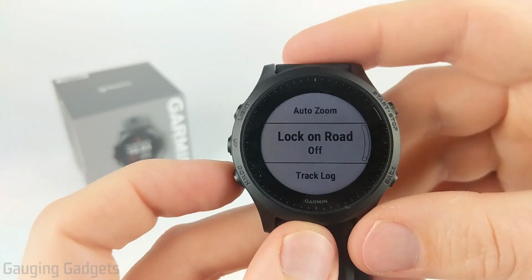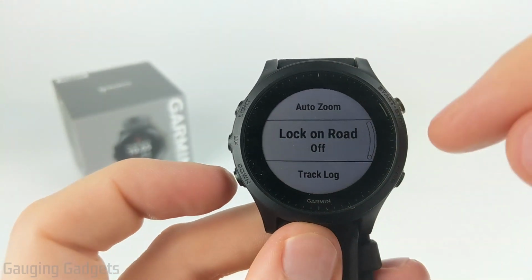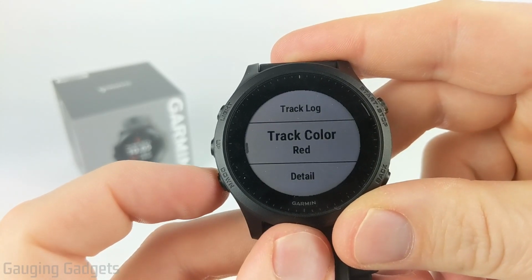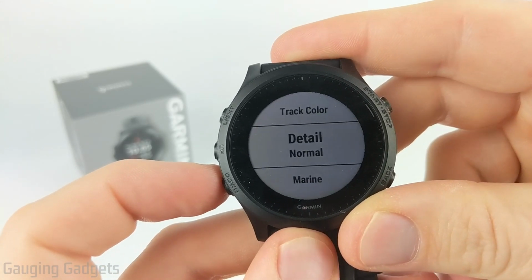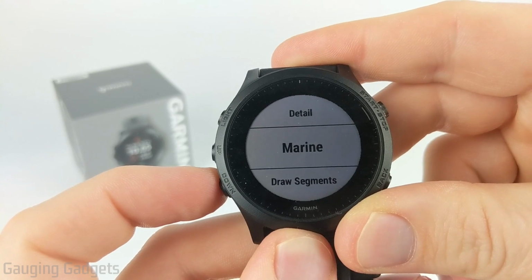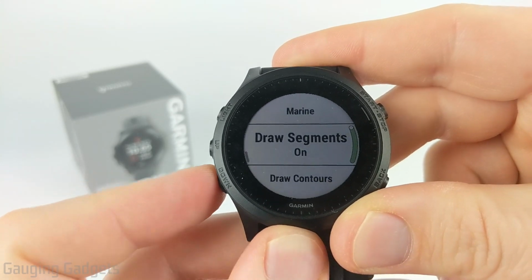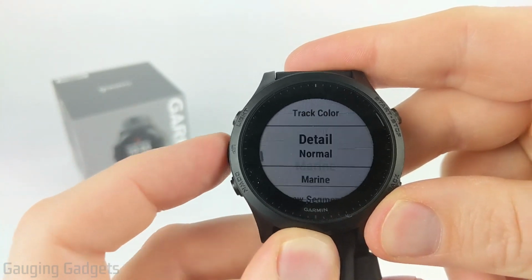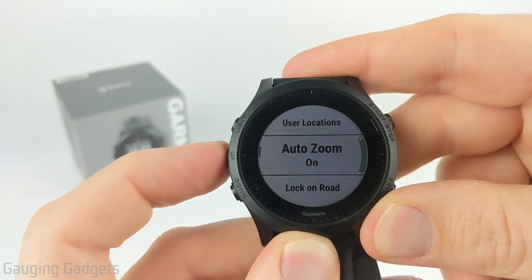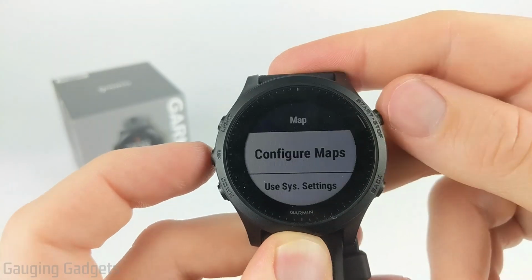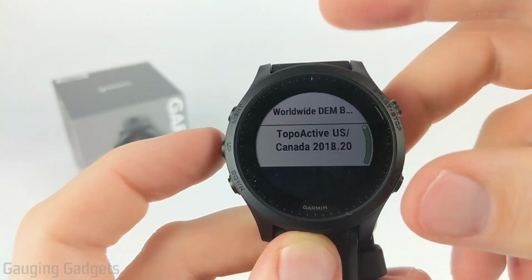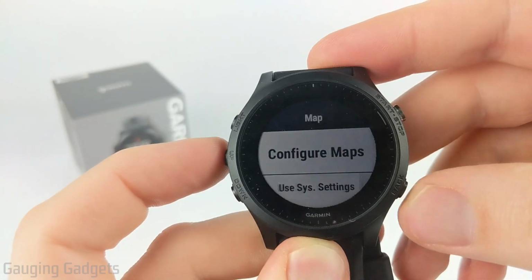If you're running on roads, that might be useful, but you would want to turn this off if you're doing trail running. Track log, track color, detail, and then marine, which may not be very useful for a run, draw segment, draw contours. So it's just based on your preference. I'm going to leave that to system settings. And then in configure maps, you can choose which type of maps you want to display. If you want to turn off the topography maps or something like that.